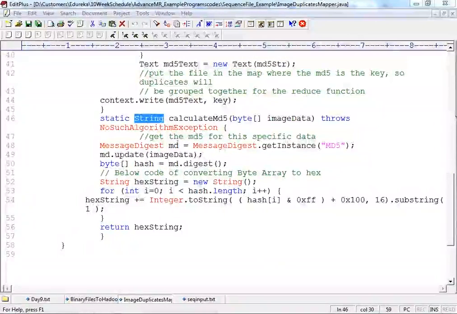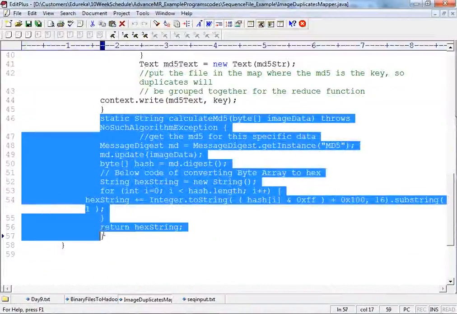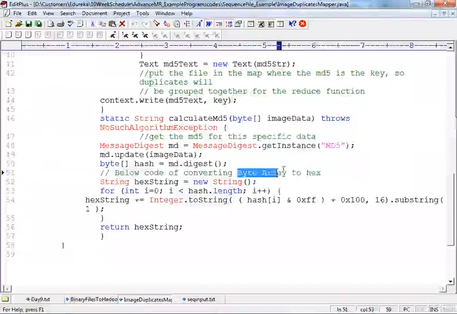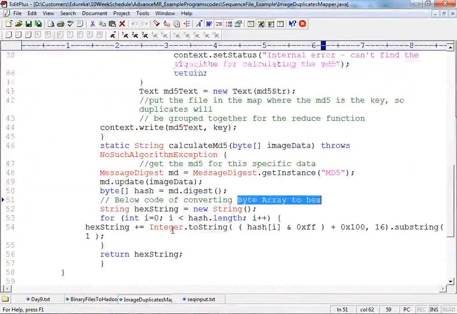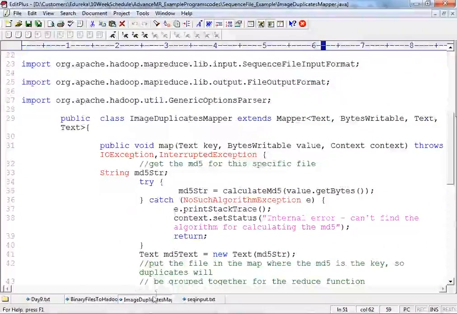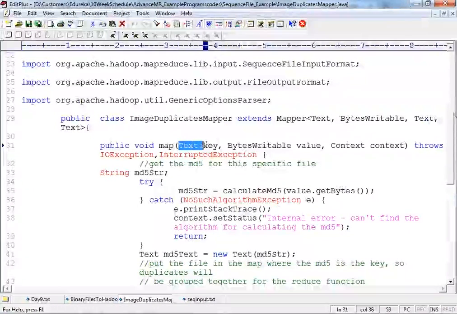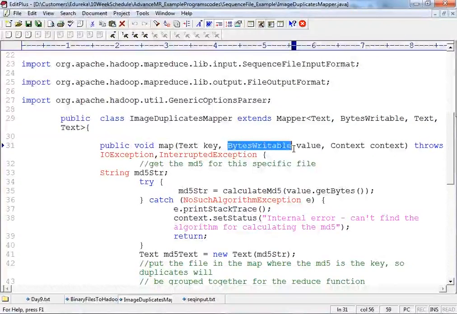So this is the logic. I picked this up from the internet. This is the complete logic. You can easily find this code on the internet, which will convert a byte array to hex and all that. Then look at the code. What am I doing over here? I'm having a mapper. What will be the input to the file? This is the file name, and this is the byte array, right?